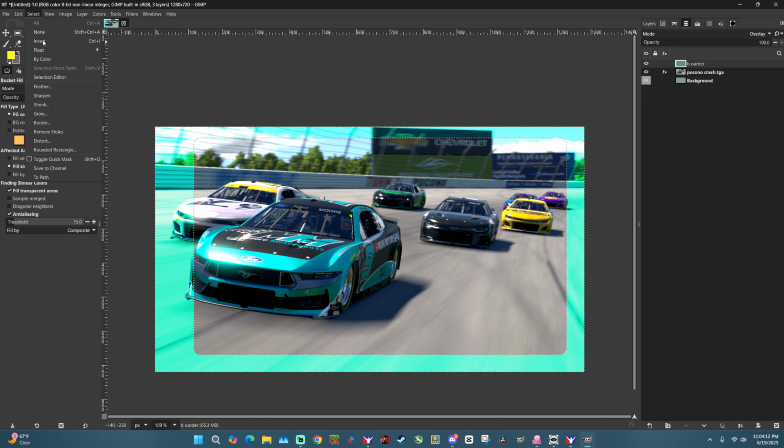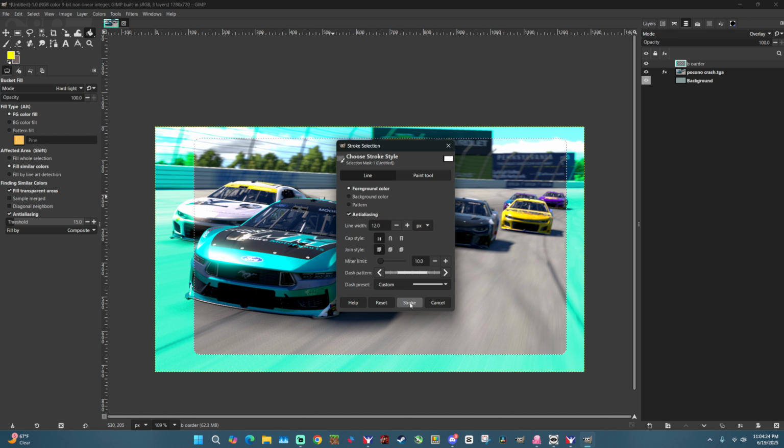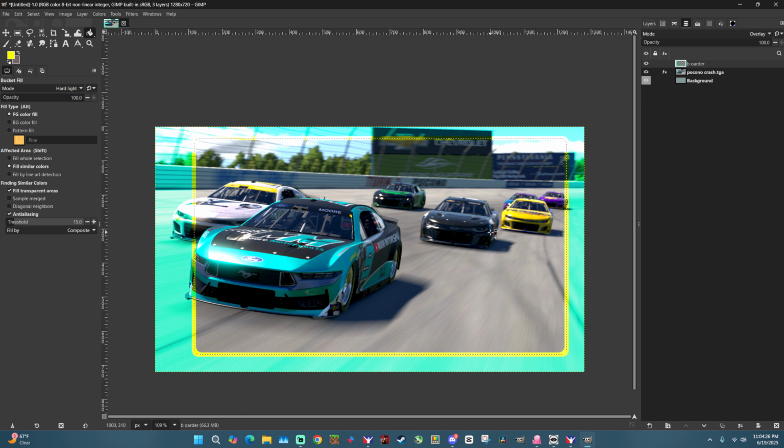Change it back to invert. That way it's the normal thing. And then let's go to, because we want to put the border around this part, we're going to click stroke selection, do the same thing, click stroke, and there you go, you have it.